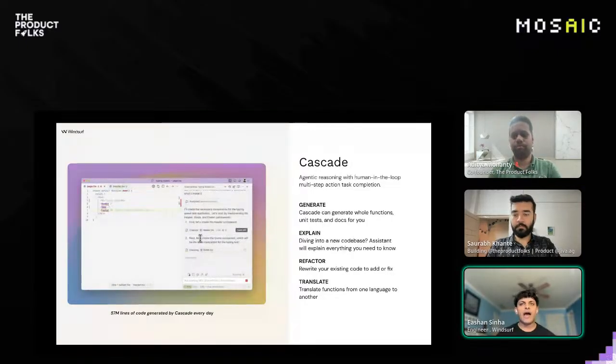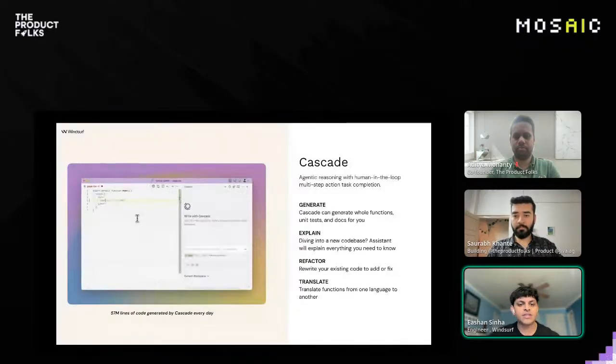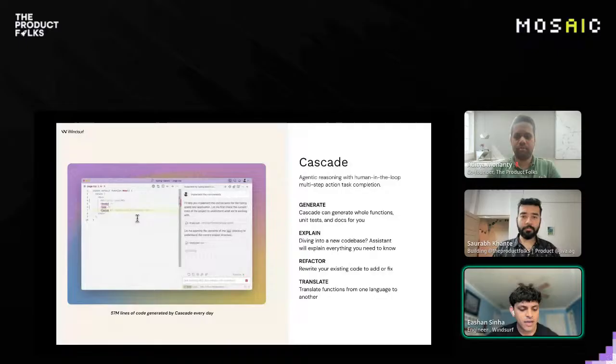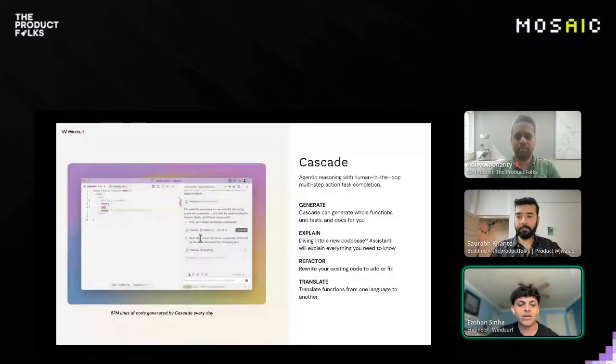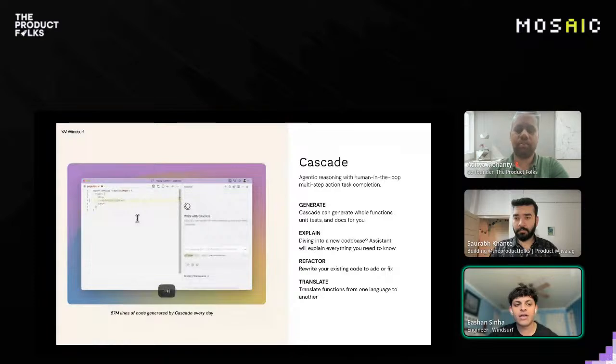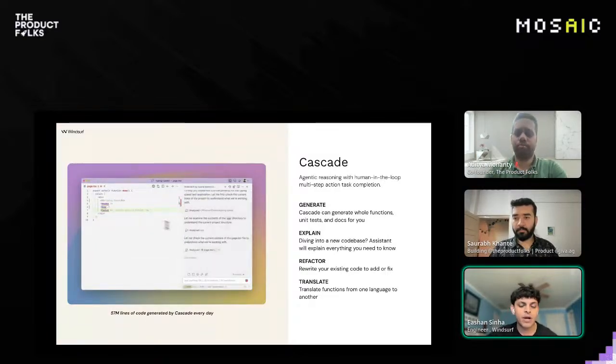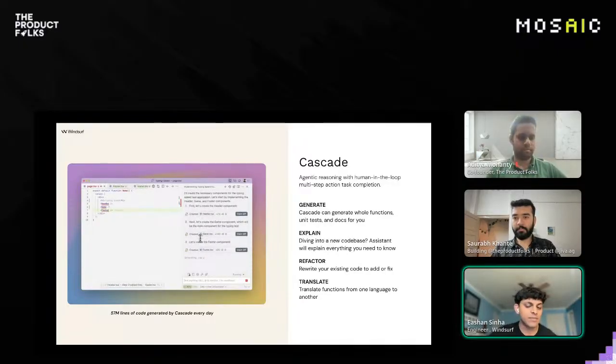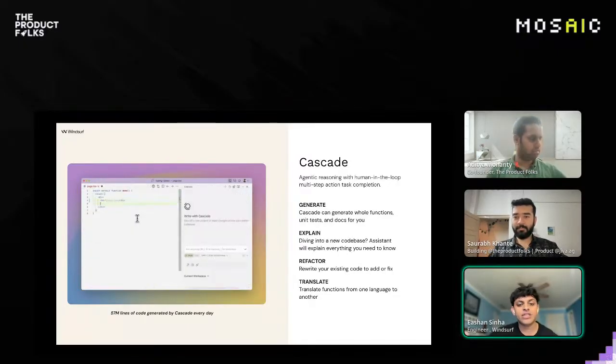So, for those who haven't heard of Windsurf, we were the first agentic IDE. And for those who haven't heard of an agentic IDE or an IDE at all, an IDE is an integrated development environment where developers or anybody can really write code and allow us to communicate with our computers to build software and build products, right? And so Windsurf is an IDE that was built on top of VS Code, and it was the first agentic IDE. And our agent is Cascade.